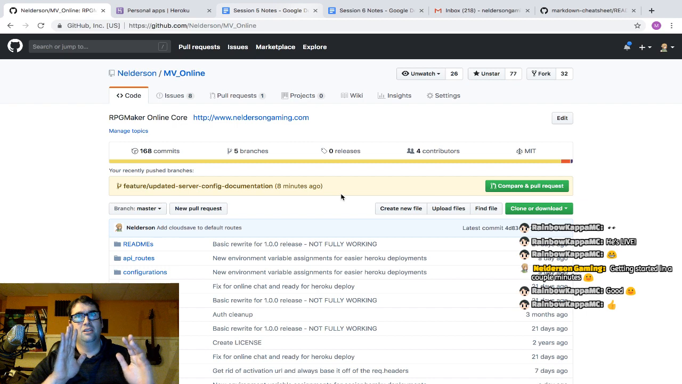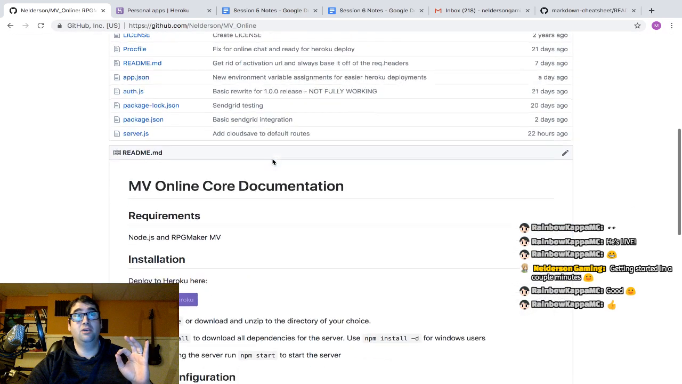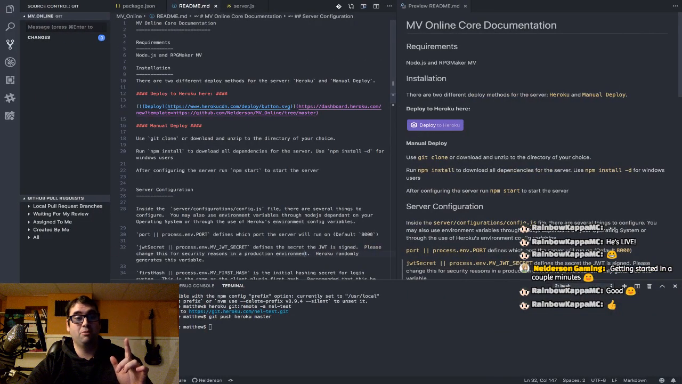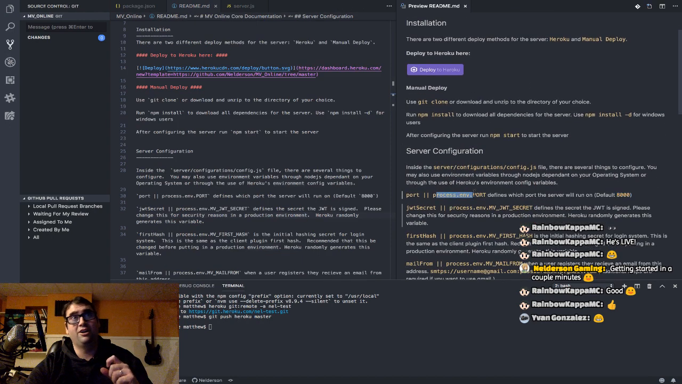So first things first, let's deploy to Heroku from scratch. I'm going to go over things really slowly, but when you set it up the first time, you can literally hit a few buttons and it's done. So we're gonna hit this deploy to Heroku. I am currently working on a separate branch. You can't see the name of the branch, but it's updated server config documentation. I'm updating the documentation so that it shows you the environmental variables that you can configure, what the defaults are, that kind of thing.